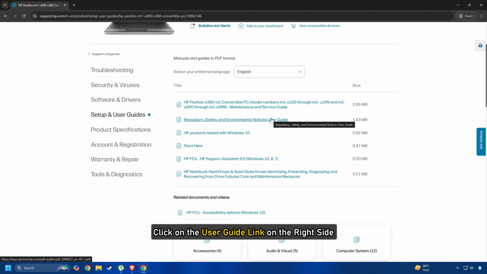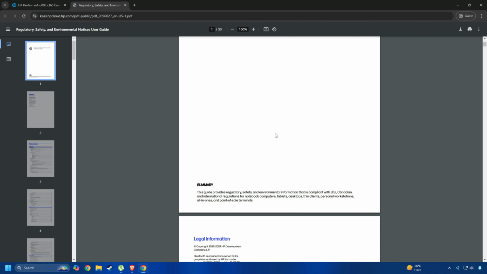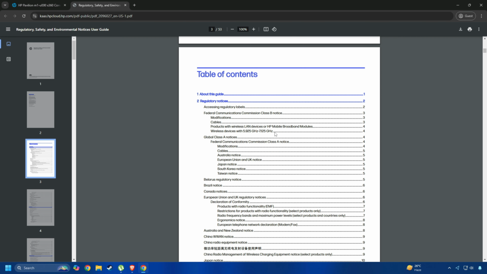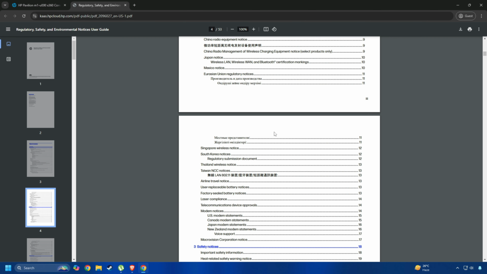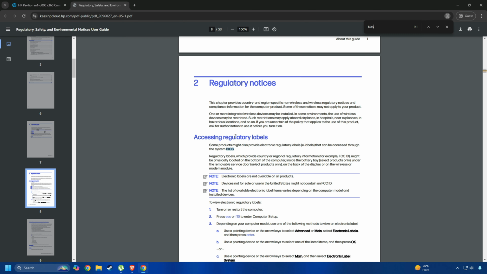Click on the User Guide link on the right side. The User Guide PDF will open in your web browser. You can download it. The user manual has different chapters. Locate the BIOS chapter to view the dedicated key to access the BIOS. Go to that chapter and you will see the method to access the BIOS along with the required key.